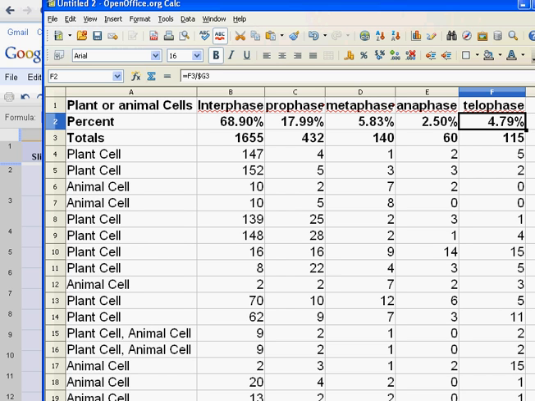All right, so this is the first tutorial. We're going to move on. We're going to do the second tutorial. We're going to determine not just the percentage for the totals, but how long does an animal cell spend in each phase, and then how long does a plant cell spend in each phase.